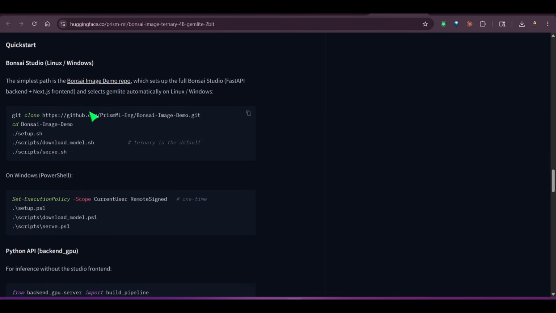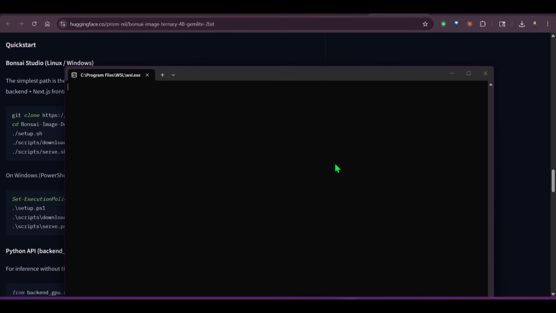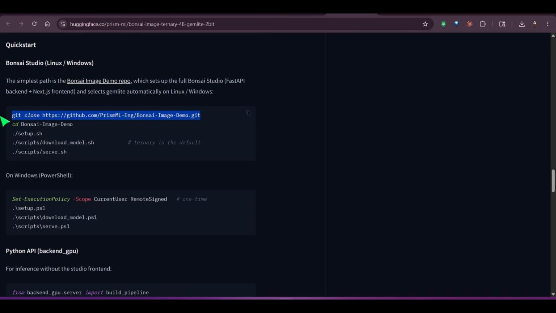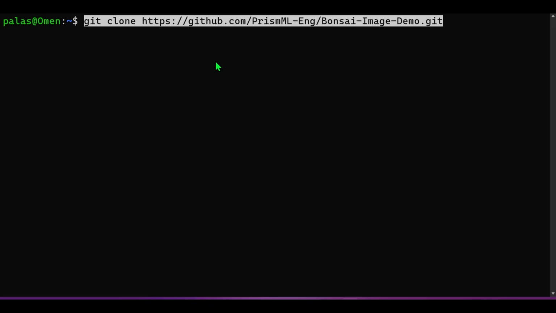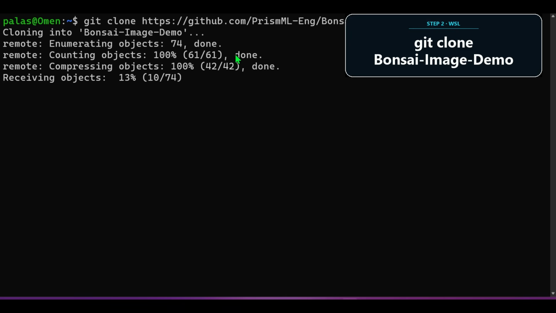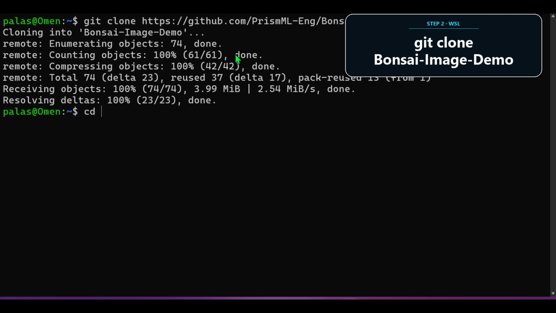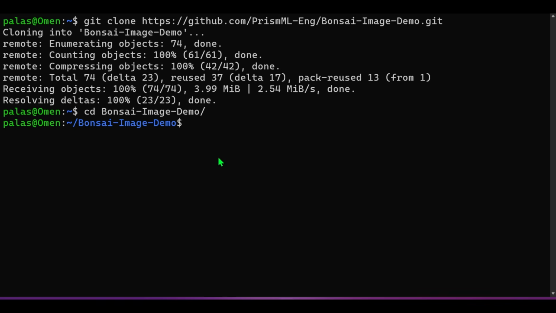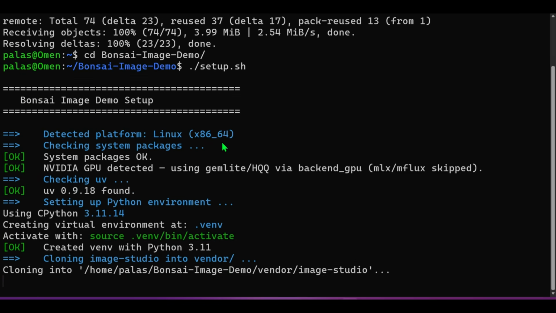You can see that for Linux we have these instructions, and I'm going to use WSL because I don't trust Windows on these works. So let's go ahead to WSL. So we are on my WSL. Now I can do git clone, and this will clone the Bonsai Image demo. I can cd to Bonsai, and then I can run the setup first, ./setup.